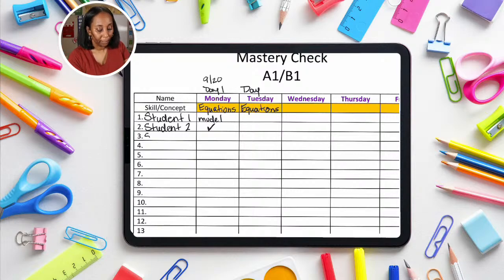So let me put student 3. And then we have student 3 who's not able to do any of them. So I have one student who can do the model, and then I have another student who mastered it on the first day of the actual lesson, okay? And this does happen. Tier 1 kids typically master at the end of the lesson.